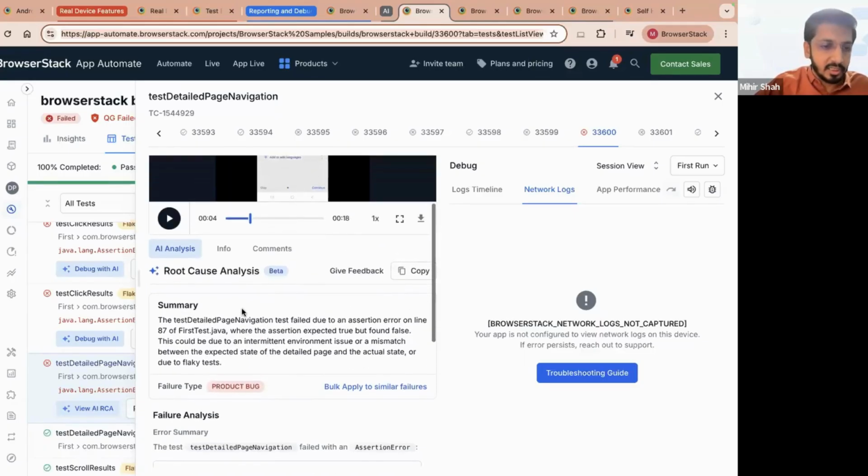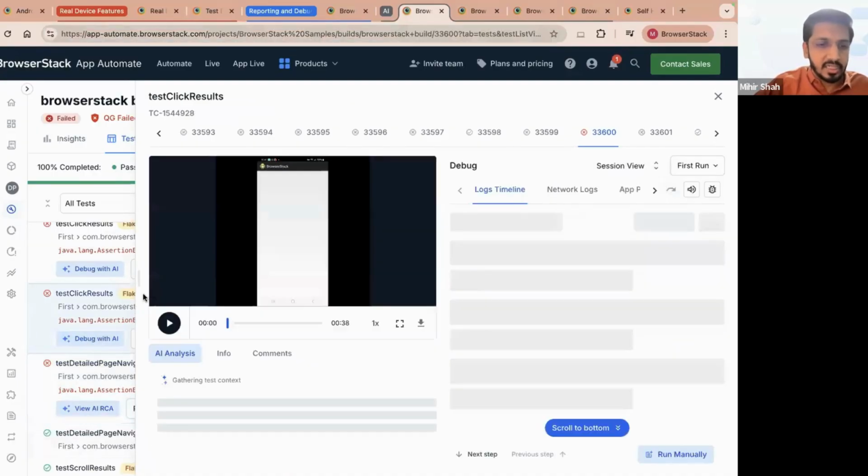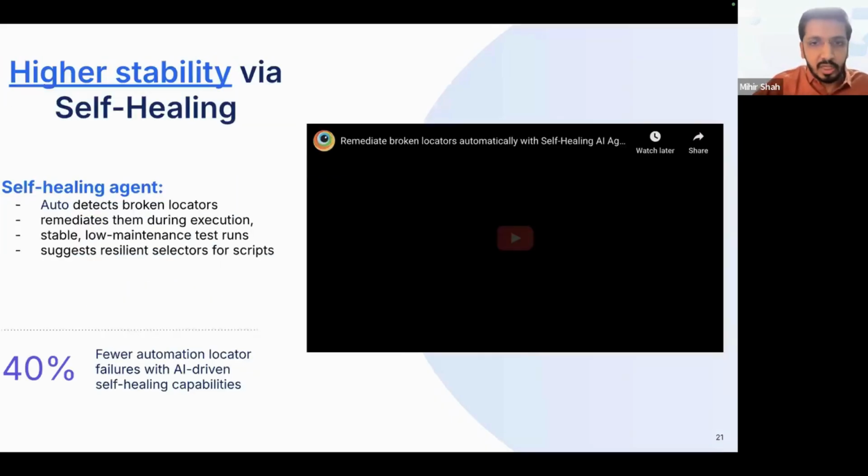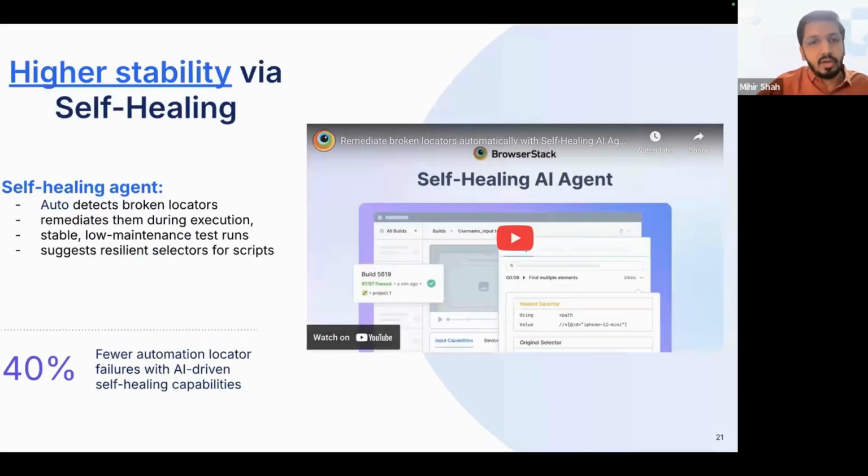So this is an RCA being done. We can do similar analysis for different tests that have failed, right? So that is the first agent, or the most used agent we see on App Automate, right? If I move towards the next one, it will be mostly around stability, like how can you prevent tests from failing unnecessarily?